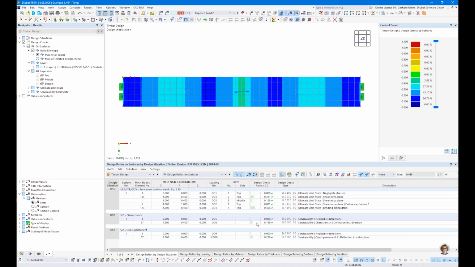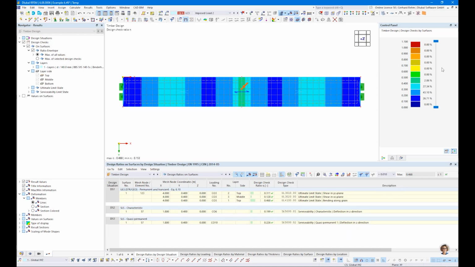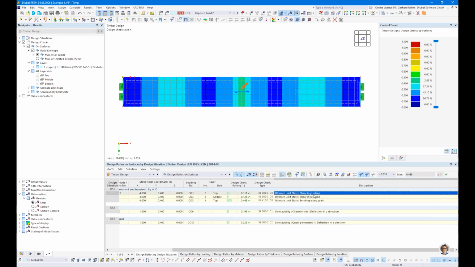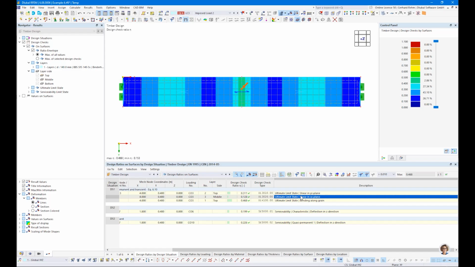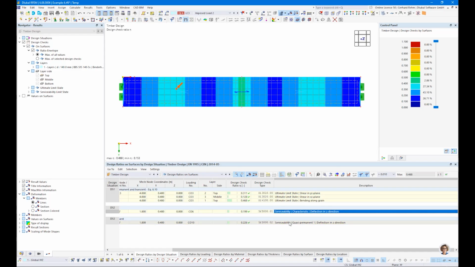And you will see here there are some really small values we are not interested in. That's why I define a filter, enter 0.01. Please show everything which is higher than 0.01. And what we see is we get shear in YZ plane, which is our rolling shear. We check our transversal shear in XZ plane. We check the bending and we check the deformation for characteristic and for quasi-permanent.